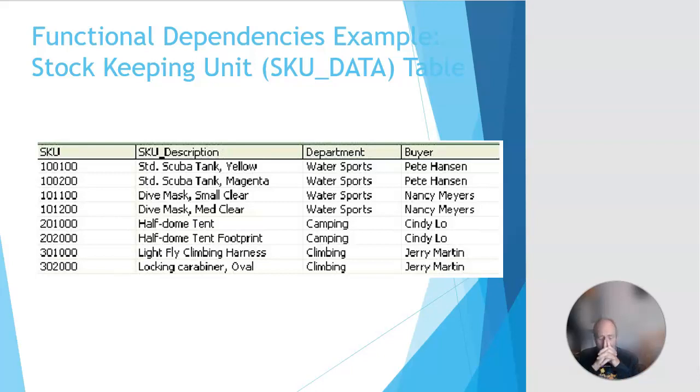And when I look at this, here's what I see. The department is duplicated, the buyer is duplicated. I only see Pete Hansen as a buyer for the Department of Water Sports. I only see Nancy Myers as a buyer for the Department of Water Sports, but that Nancy Myers actually goes with multiple SKUs. I need more information about the logic that's here to make the decisions.